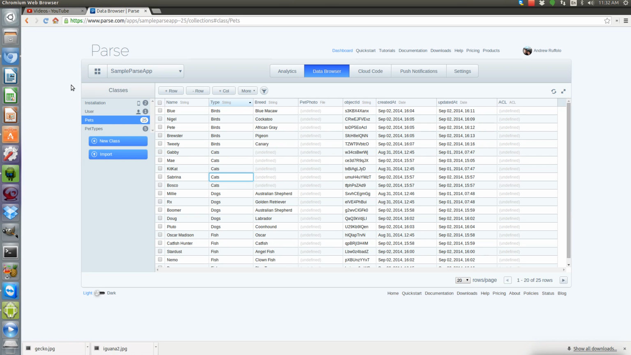Hi, it's Andy, and I got another Android tutorial. Today, we're going to talk about the ParseQueryAdapter. In my last tutorial, I showed you how to use the parse query to grab some data from the cloud and display it in a list.